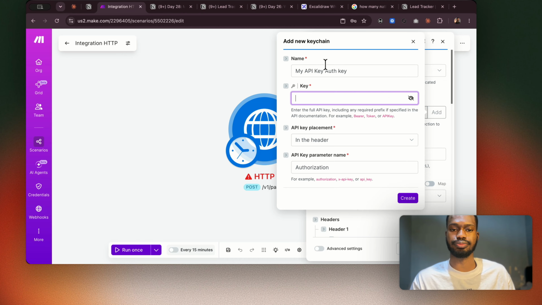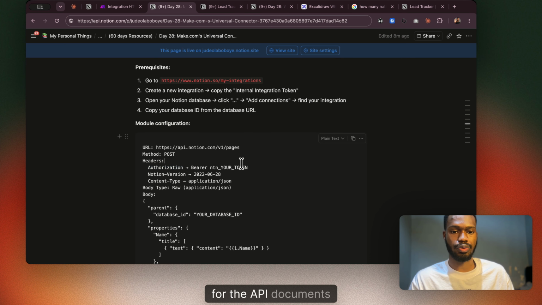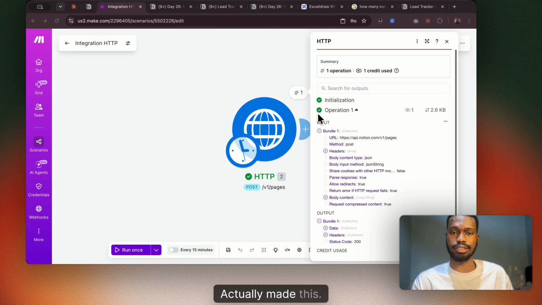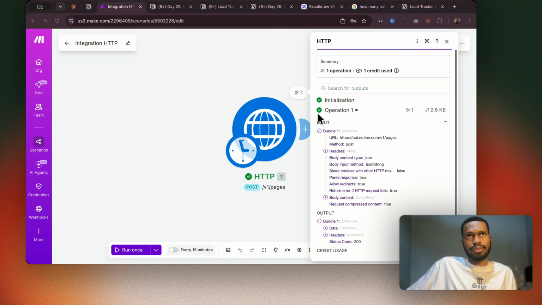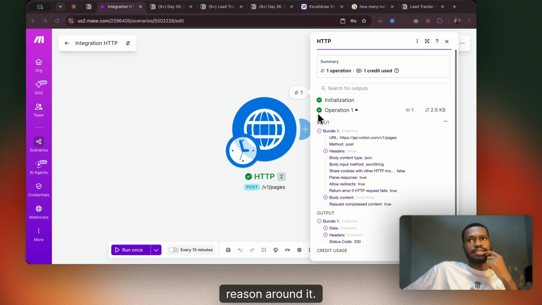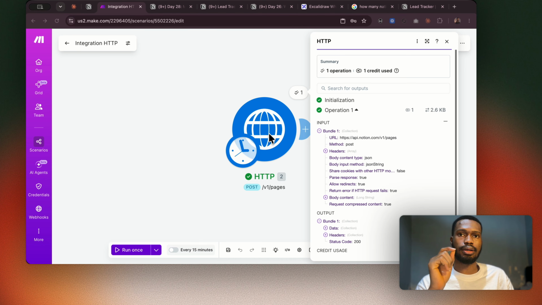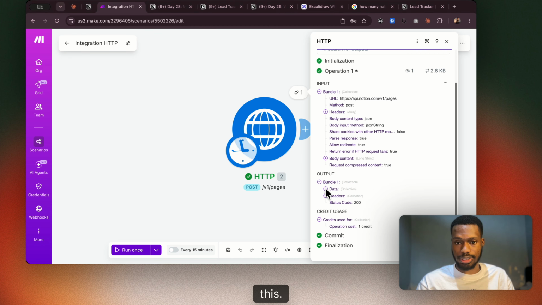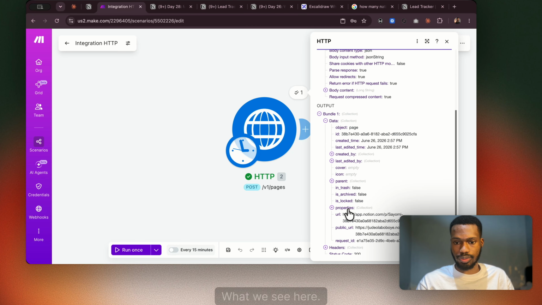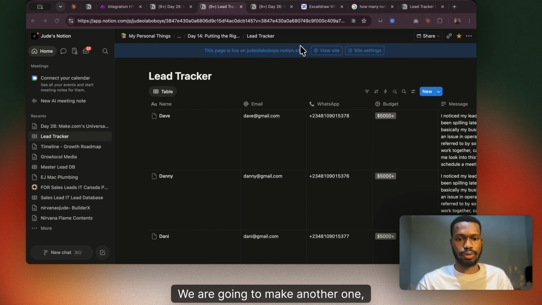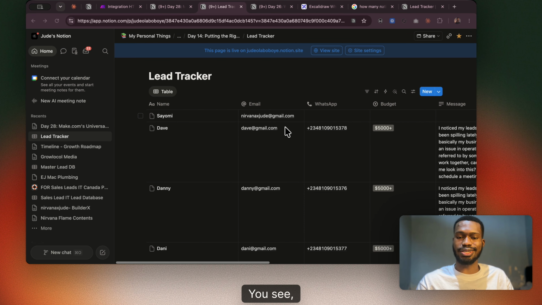You know what we're going to do? For the API documents, I'm going to have yes. So what you guys are going to notice is that I actually made this. I had to take a little bit of time to reason around it, and there was something I actually missed out there, and you can see that this went through. What we see here, see everything went through. Let's see if we do have it here. Though we are going to make another one, right? We have Xiaomi. You see, it went through.